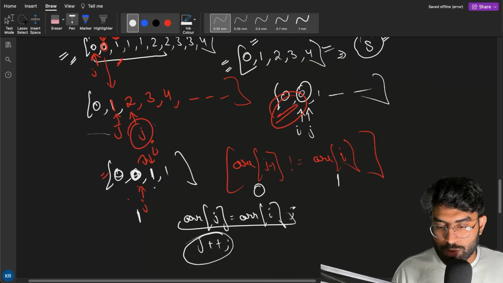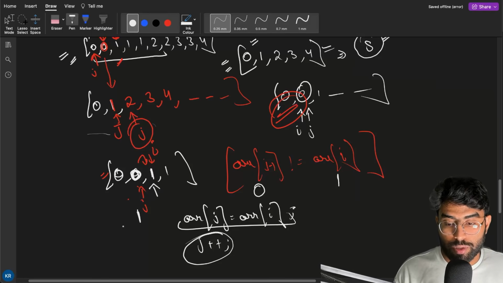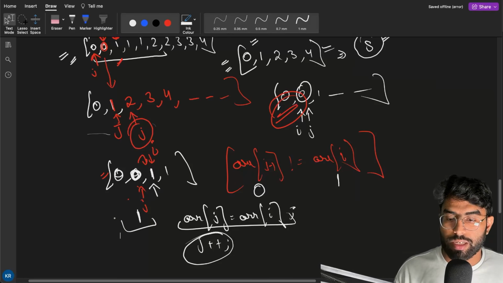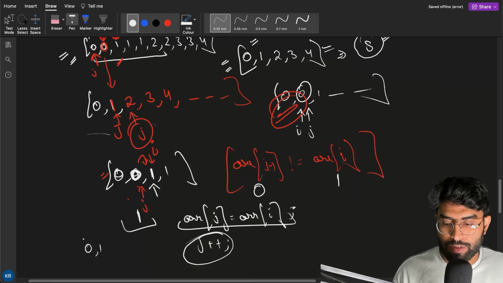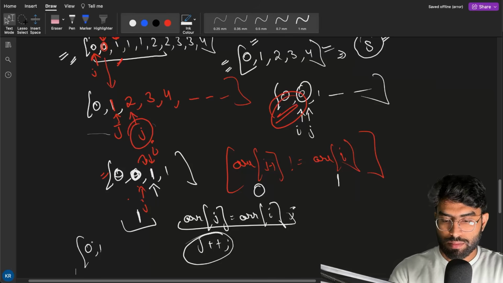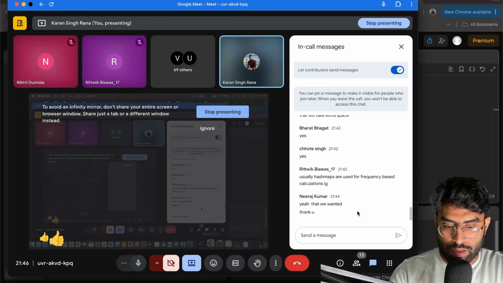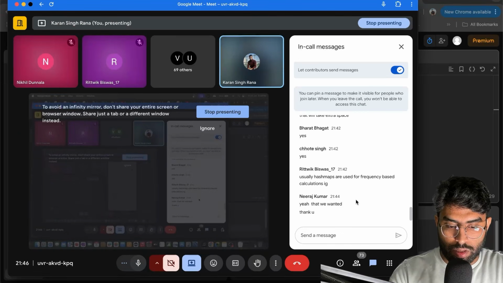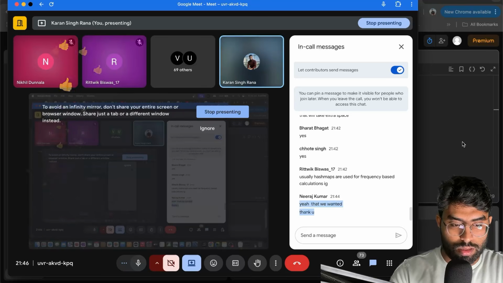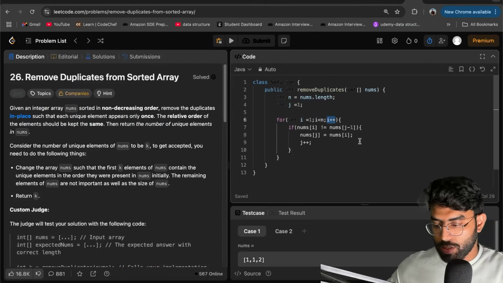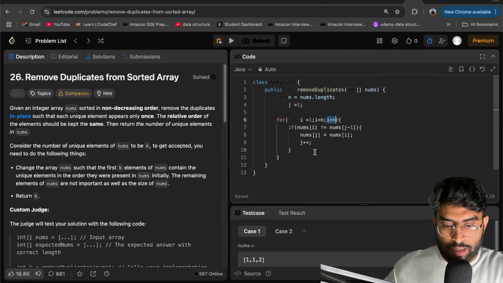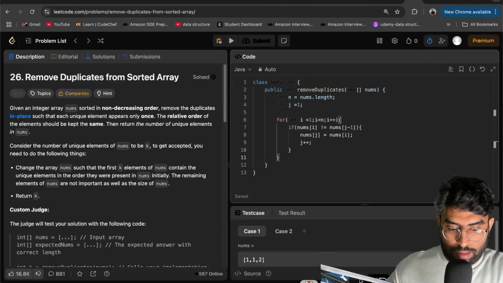Now j will come to here. That means before this, each element is unique, right? We are having 0 and 1, they are unique. And so on, we will get 2 and 3 and 4, right? Okay, so now you are understanding. So that's it. This is the case, right?